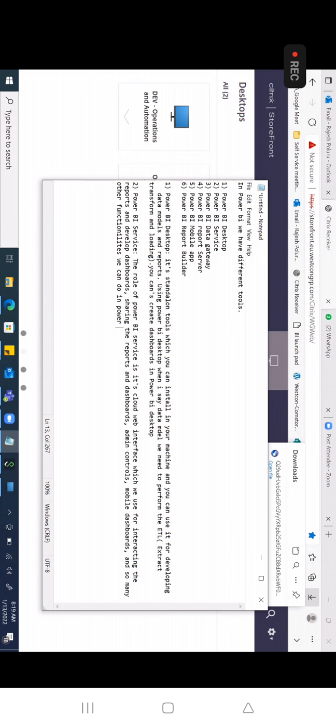in Power BI service. That is why Power BI Desktop and Power BI service are the most important tools in Power BI. As a Power BI developer, you have to have knowledge of Power BI Desktop as well as Power BI service. If you are putting 3 years of experience, you must know what we do in Power BI service and what we do in Power BI Desktop. That is mandatory.